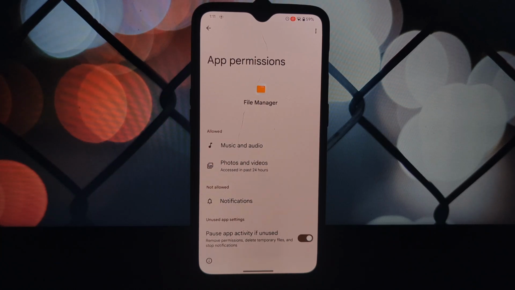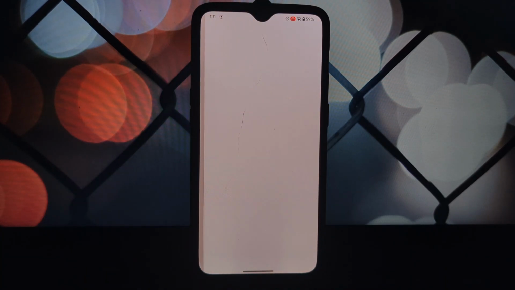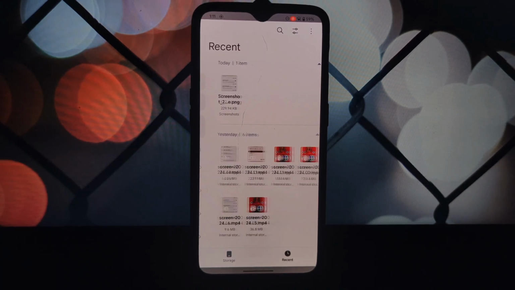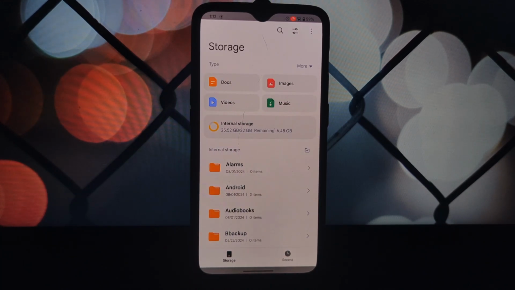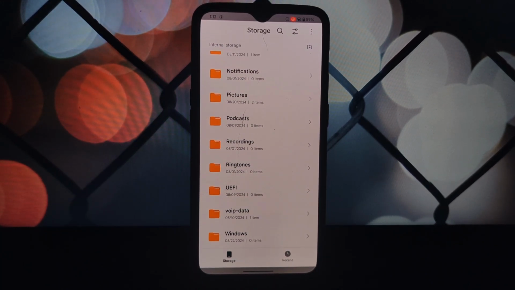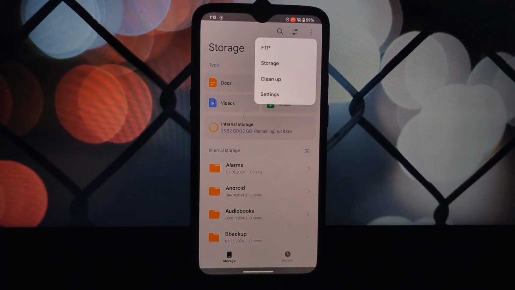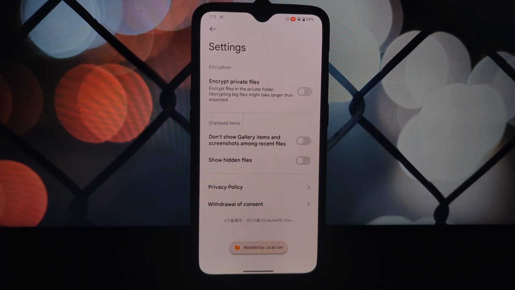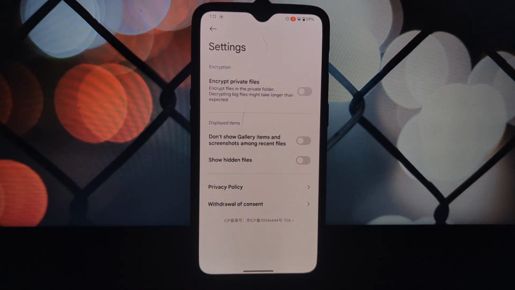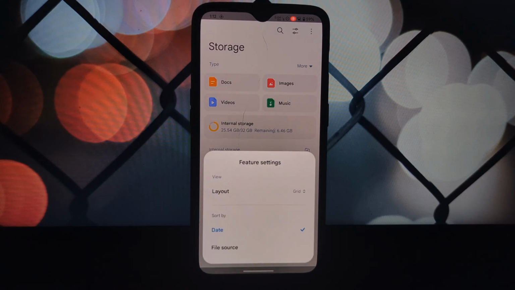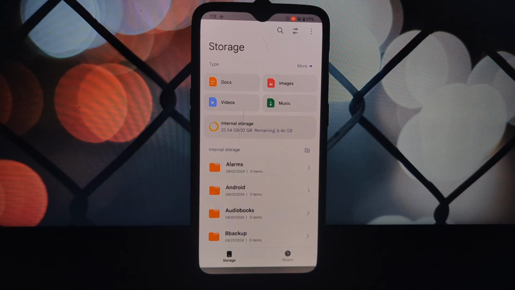Download the HyperOS File Manager app from the link provided in the video description. Locate the downloaded APK file and tap on it to begin the installation process. After granting permissions, you're ready to launch HyperOS File Manager and experience its powerful features. That's it, you've successfully installed HyperOS File Manager on your rooted Android phone. Enjoy the enhanced file management experience it offers.